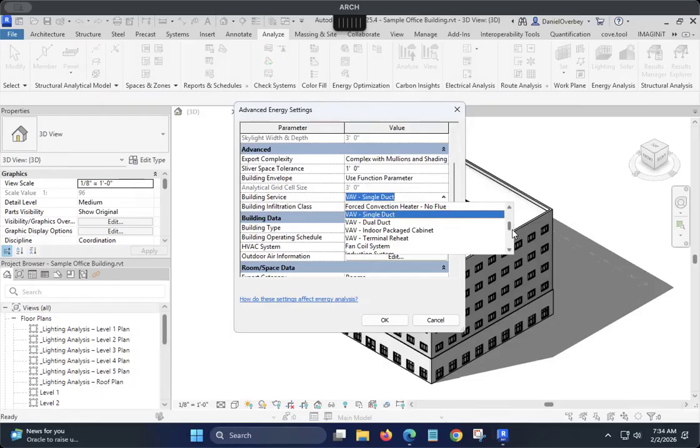I can make that terminal reheat. I could make it a fan coil system. I could make it a CAV system. You can see here for yourself, there are a number of different system types that you can choose from and pick the one that's most appropriate for your project.